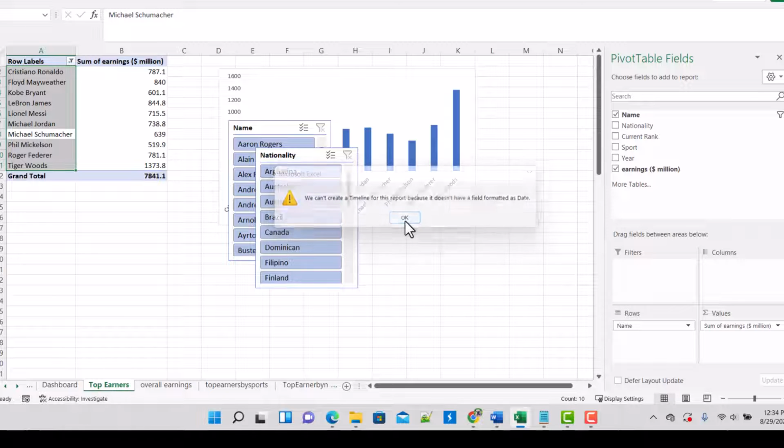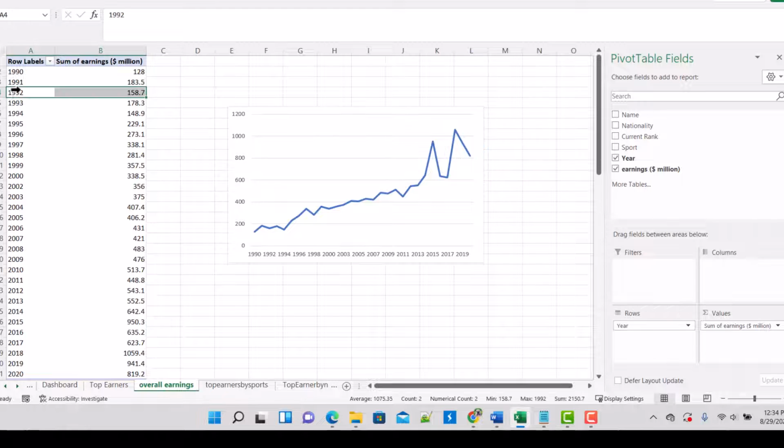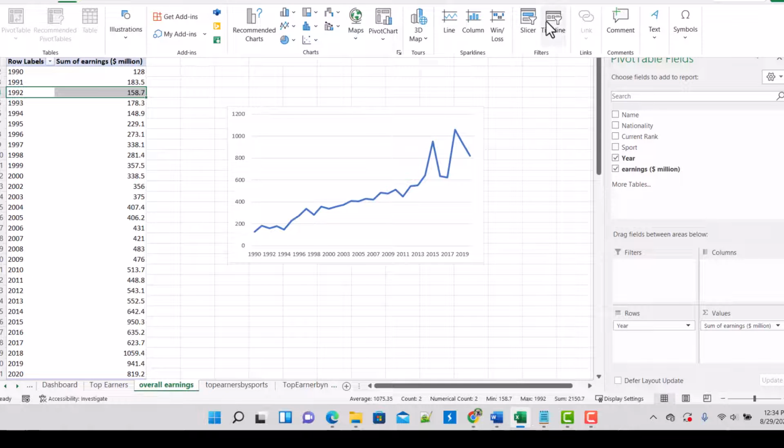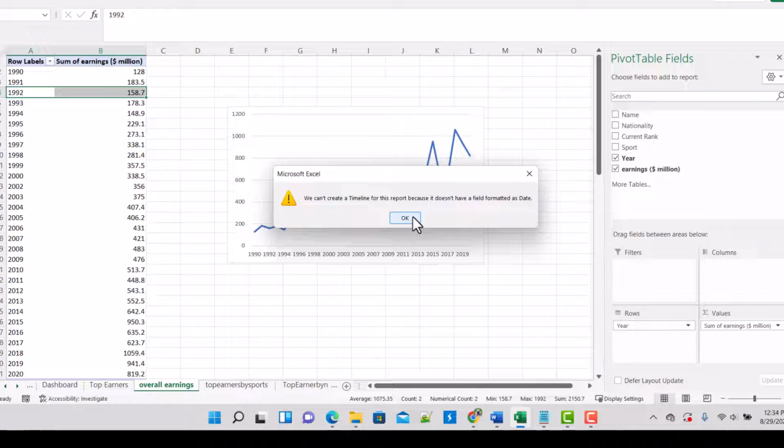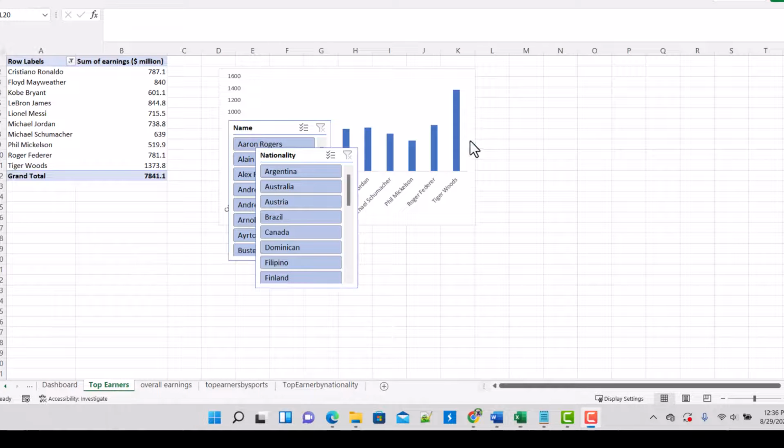inserting a timeline. So a timeline basically is the ability to create a timeline, meaning it'll give you the dates and you can sort of work through filtering the charts through the dates. So let's go through the overall earnings and it's saying we can't create a timeline for the report because it doesn't have a field formatted as date. All right, so let's see what we can do over here.